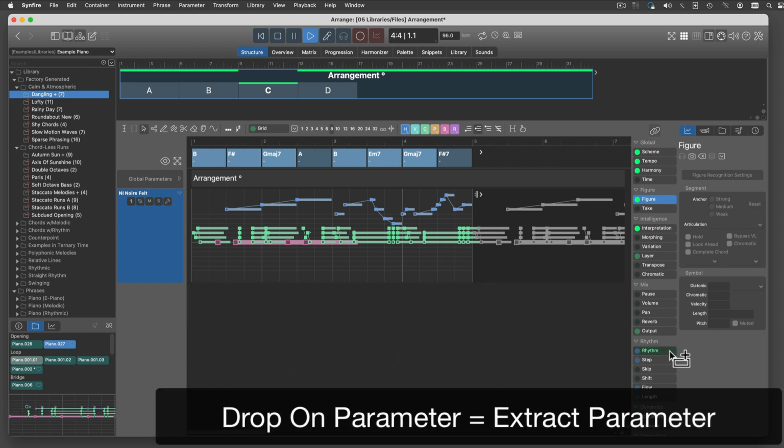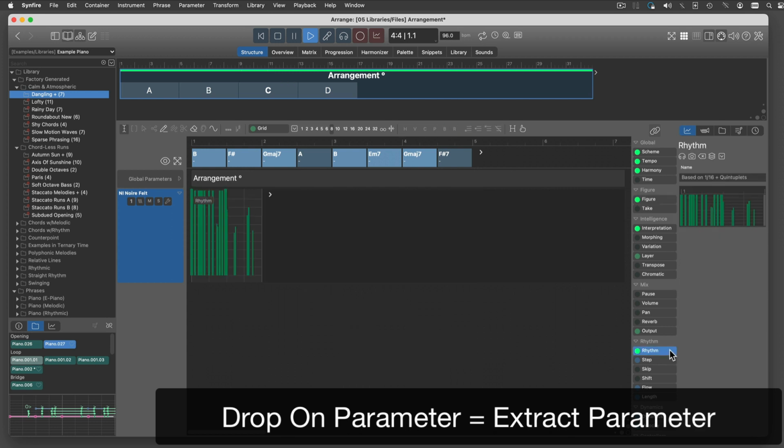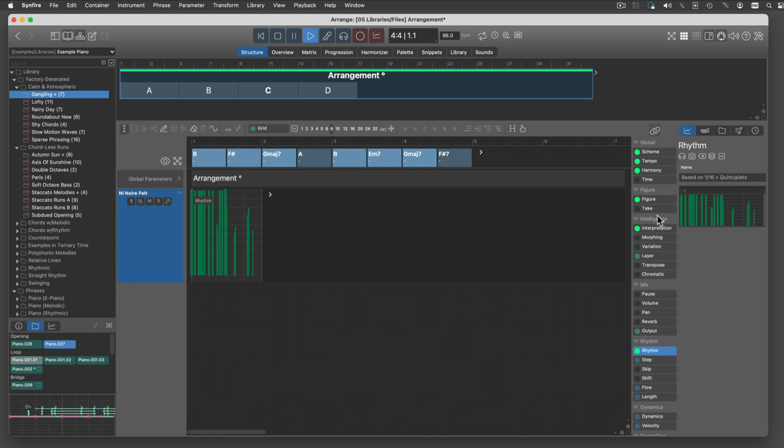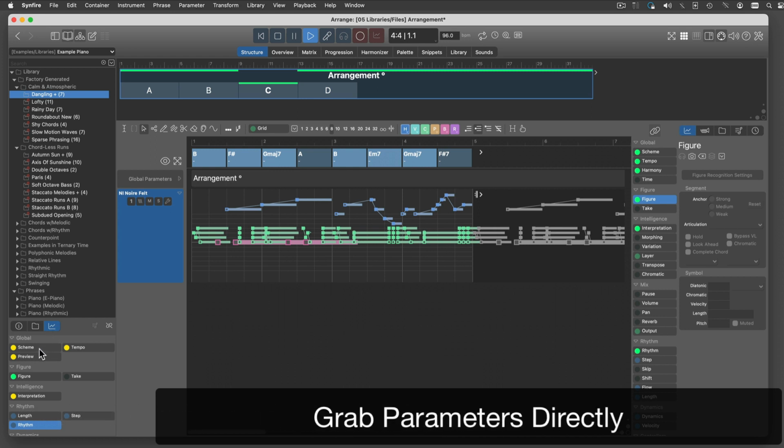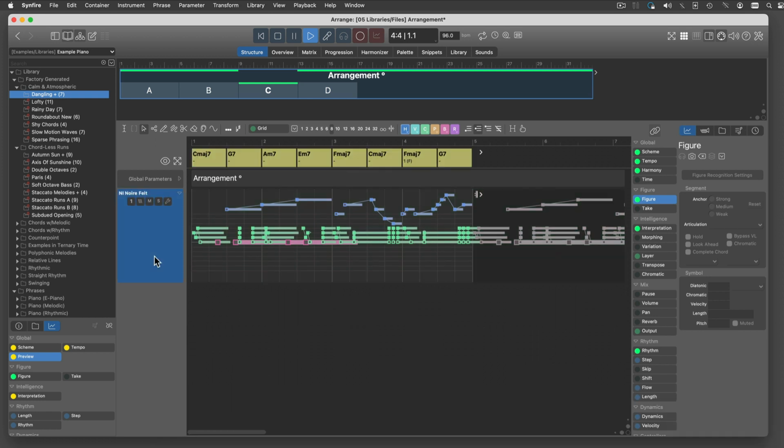Drop a phrase on a parameter to extract only that specific parameter from the phrase. Cool. Another way to drop a parameter is to find it here and drag it anywhere you want. For example, if you want to use the harmony of a phrase, just drop it on any instrument or container. Or if you want to use the tempo, you can grab it here.